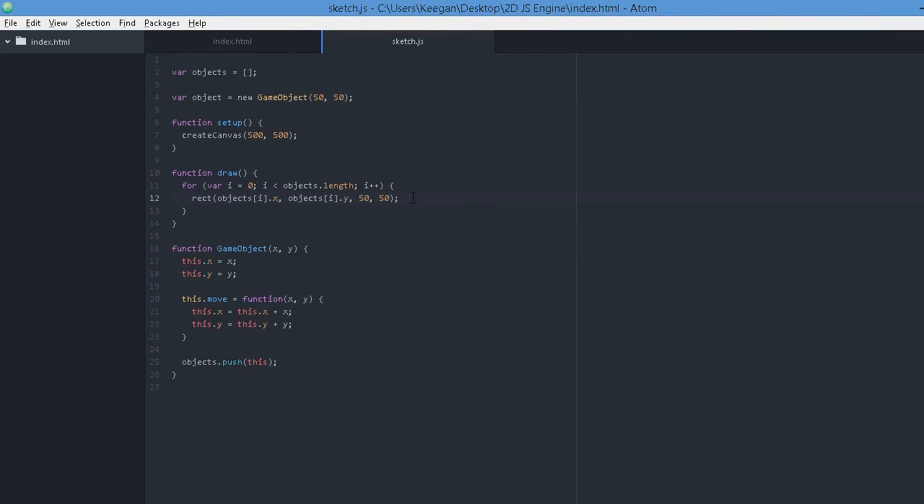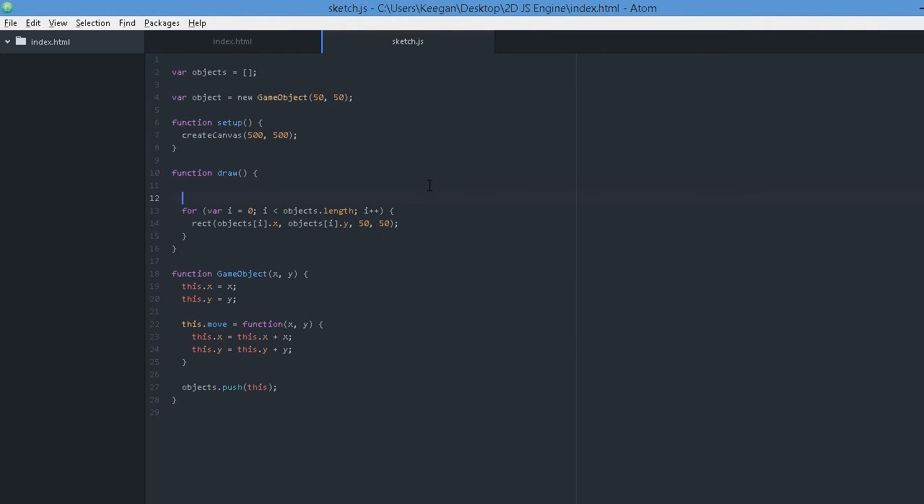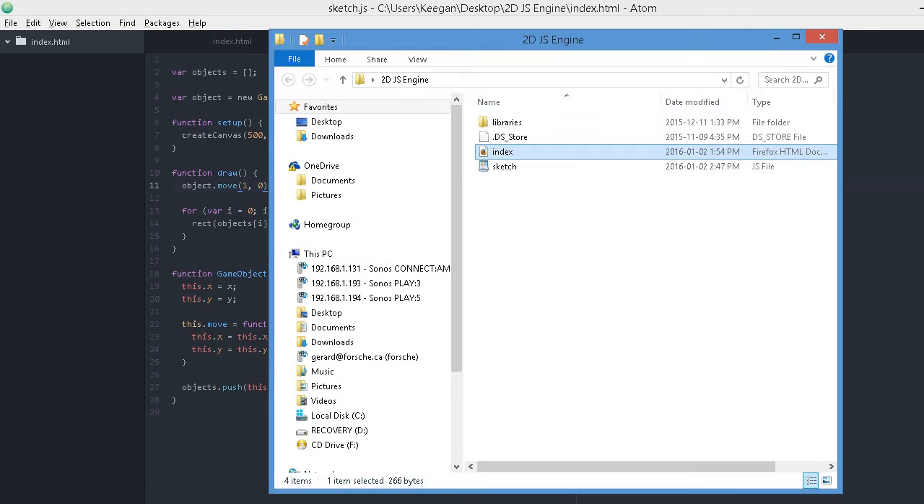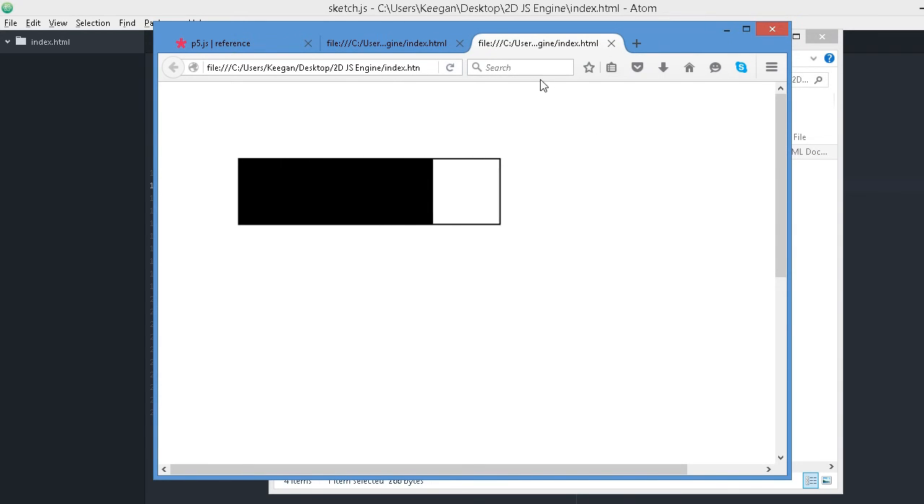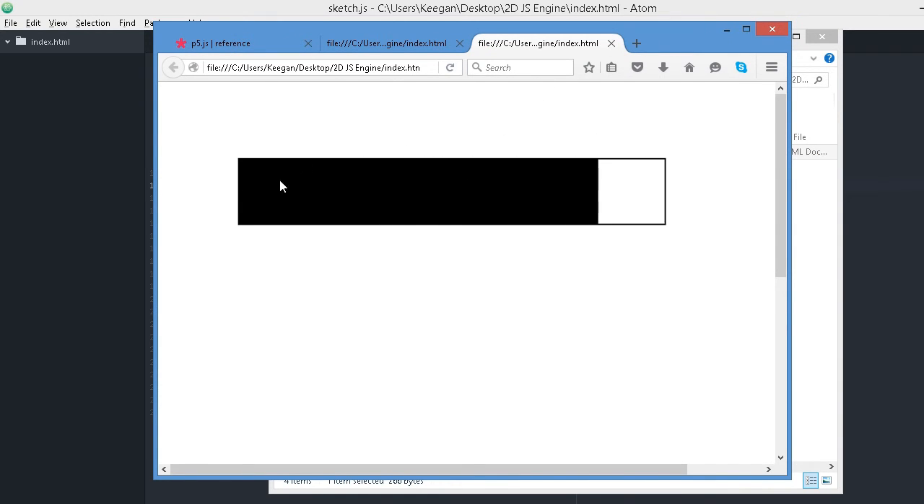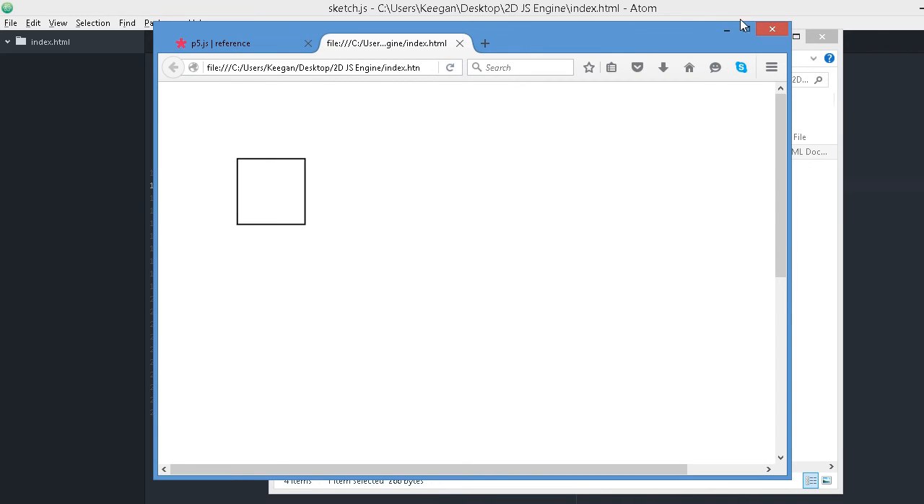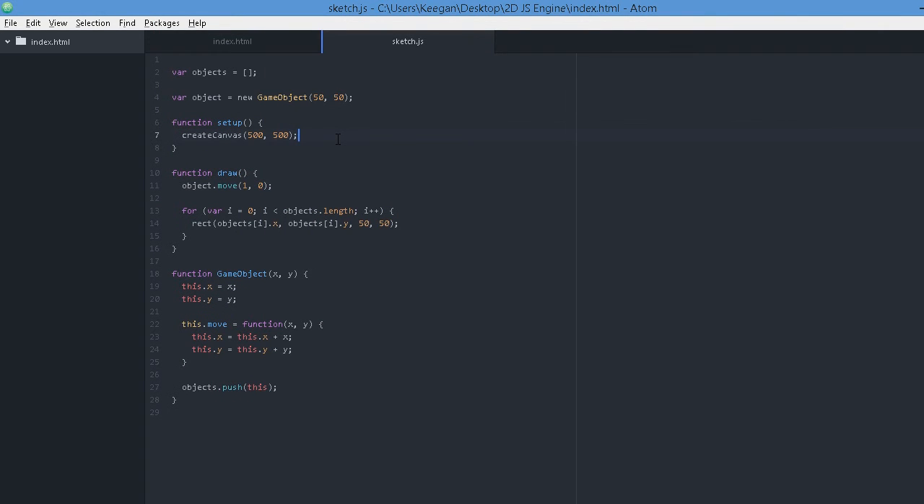Okay, so now we're going to take this to the next level. In the loop, we're going to say object.move. In every frame, it's going to move by 1, 0, so it's only going to move it on the x-axis every frame. And it works. And now you're wondering why I'm saying it works, because there's a giant stupid line. So there's a simple way to fix that.